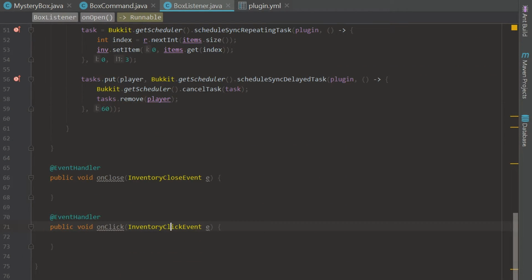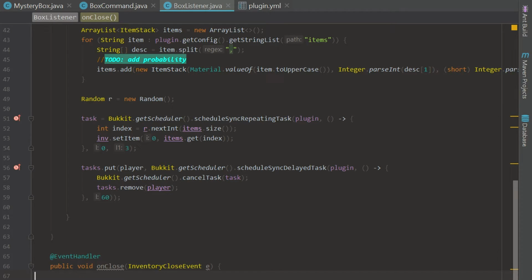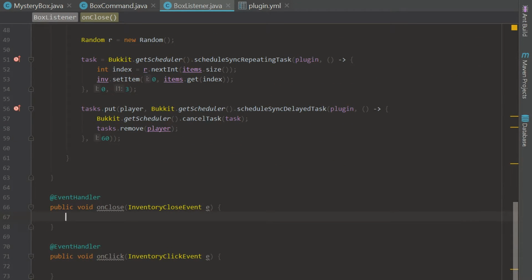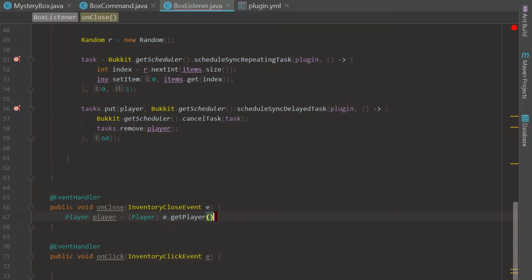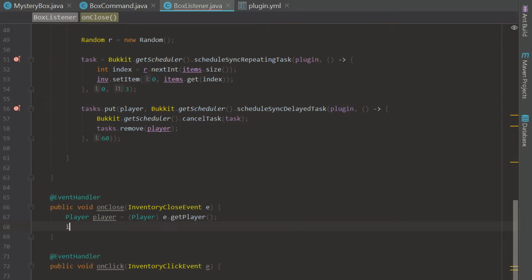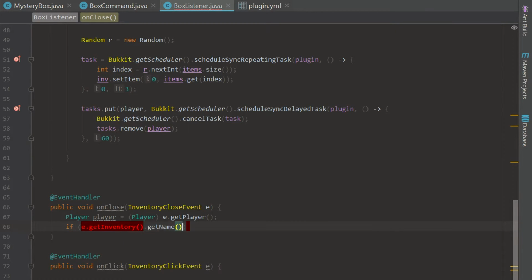And that's where this inventory click event comes in, because we're going to do this respin. But anyway, we're going to do this. This is just going to be a little bit of just a handling class, nothing big. We're going to say player equals player, e.getPlayer. And that is going to pretty much allow us to get the player. I already said that. And then we can say e.getInventory.getName equals ignore case mystery box.